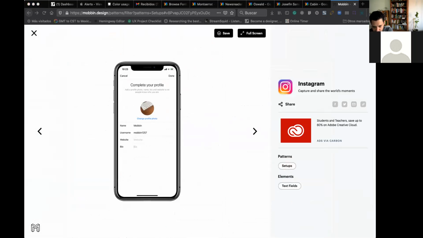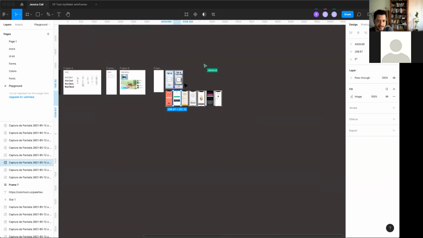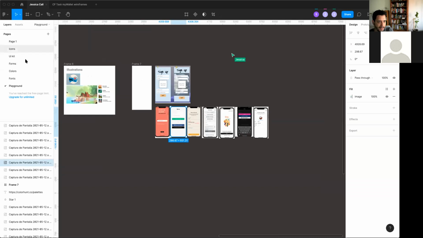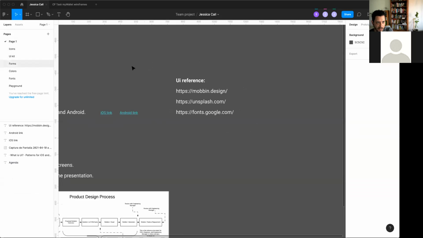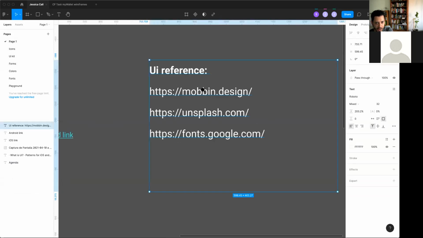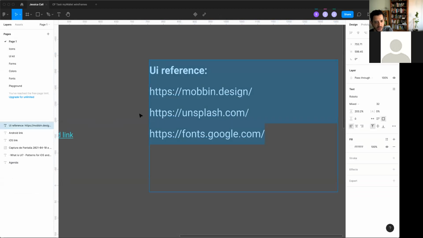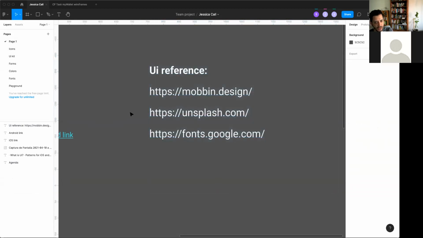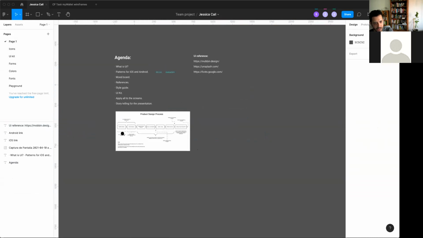Let me stop sharing this screen because I want to show the Figma. Okay, so again, let me show this real quick. In this page we have the references, so you can go here to Mobbin to start looking at these patterns. Unsplash is to search photos and pictures, and Fonts is to find the Google fonts that we already have.